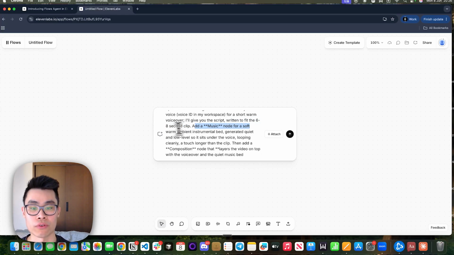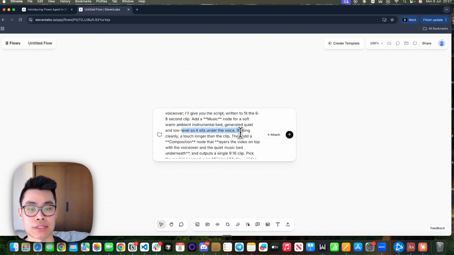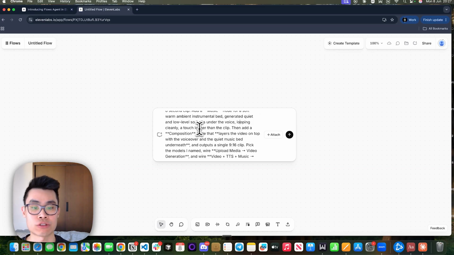Add a music node for a soft, warm ambient instrumental bed. So you can actually describe music as well. It has a node called music, so it will create the background music for the entire ad, generated quiet and low level so it sits under the voice, looping cleanly, a touch longer than the clip.